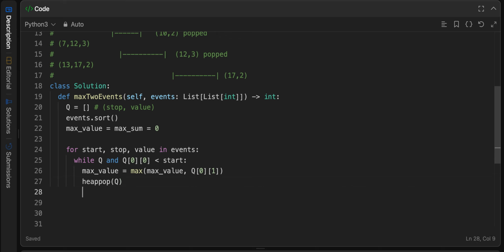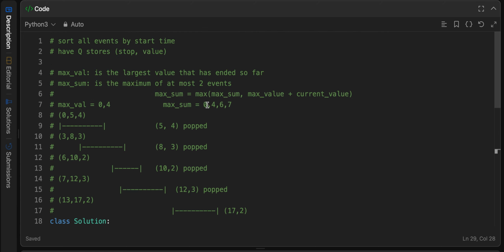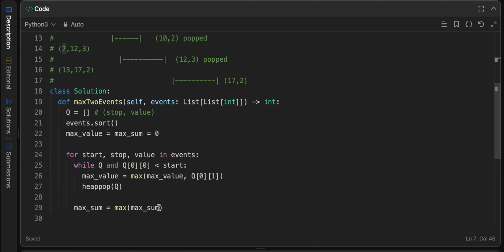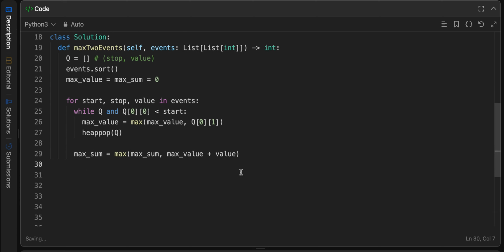Okay. And now we attempt to update the max sum. So the max sum would equal max of max sum, as we did up here. Remember, we did basically this here. So the max sum would be the max value so far. This is the event that already finished, including myself, or the current event, which is this guy. And lastly, I think we just need to add this current event to the queue.